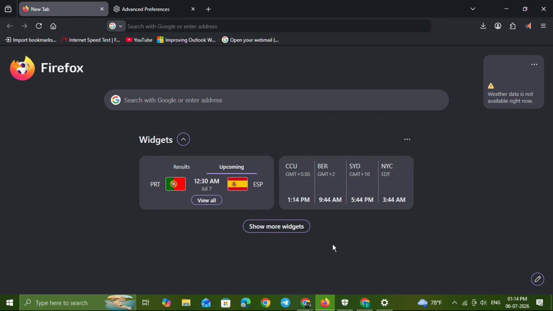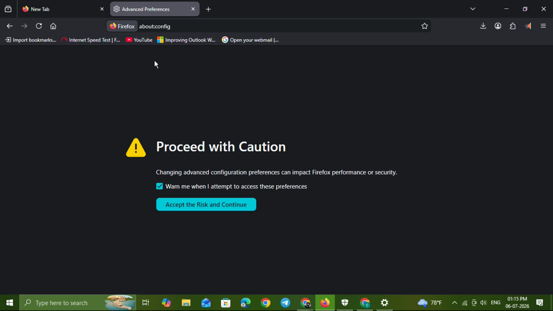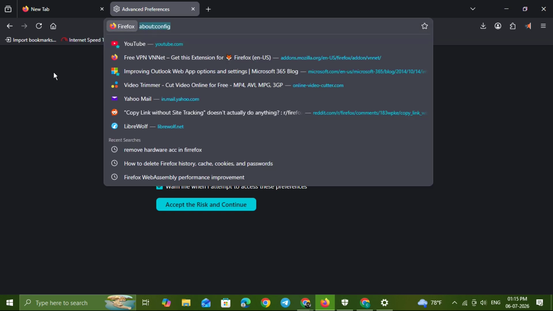But if your computer clock is correct and Firefox still shows the wrong time, then the issue may be caused by a Firefox privacy setting. Firefox has a feature called fingerprinting protection, and in some cases it can hide or alter time zone information to make it harder for websites to identify your device. That sounds useful for privacy, but it can also cause the browser to display the wrong time or make certain websites behave strangely. To check this, type about:config into the Firefox address bar and press Enter.